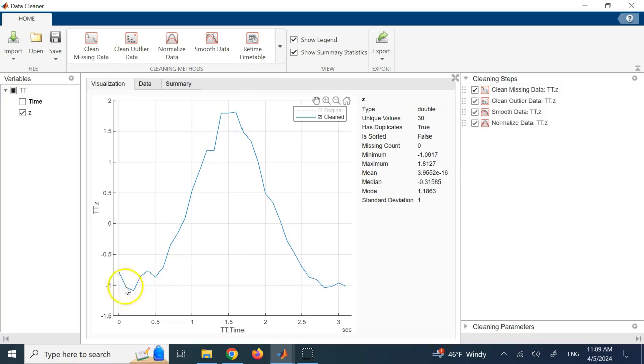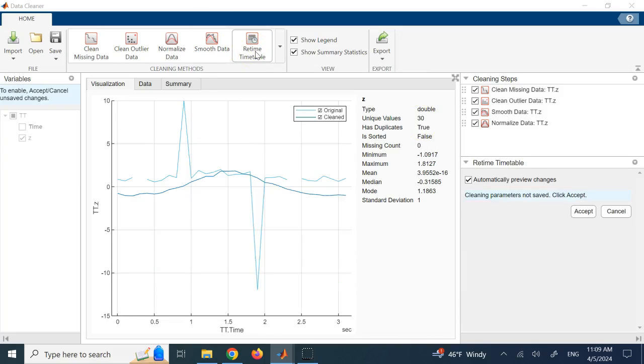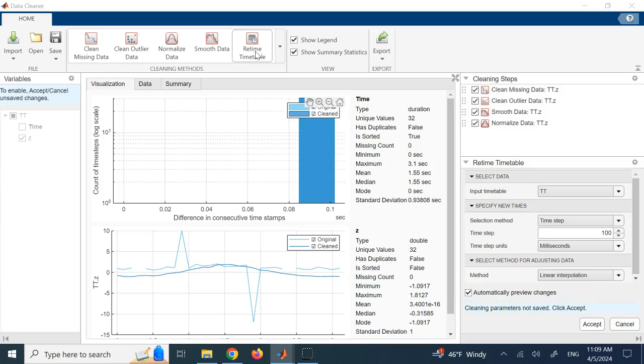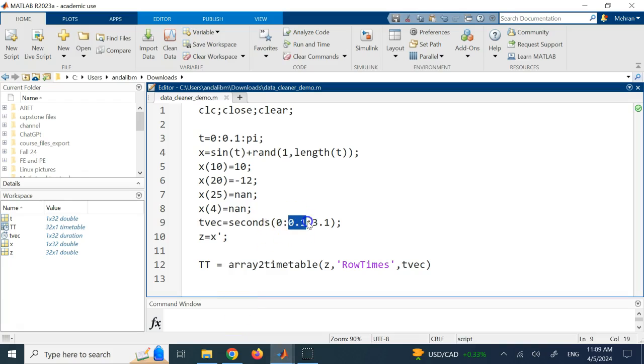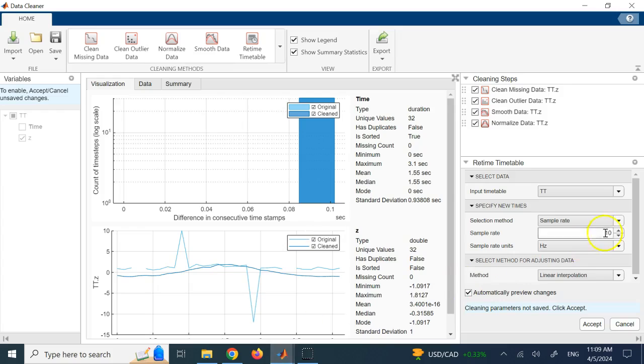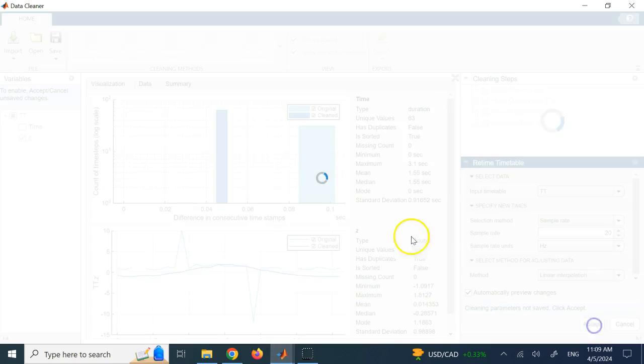And if it's kind of too bumpy and jagged and you want to increase the number of samples, right now you only have 30 values, you can go to retime the timetable. And now you can upsample it or downsample it. Okay, so let's say I want to upsample this. And here you can change the step time or the sample rate. Remember, initially the sample rate was 10 Hertz because my time step was 0.1, if you remember. So my original data is 10 Hertz. So now let's say I want to go to 20 Hertz. So I want to upsample it by a factor of 2. And I do that and I accept it.